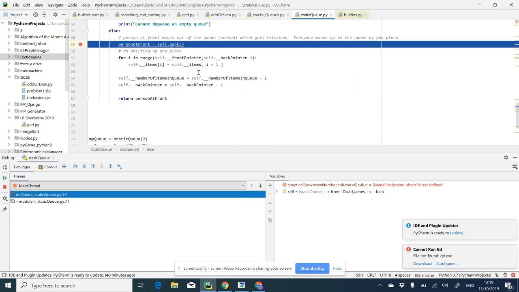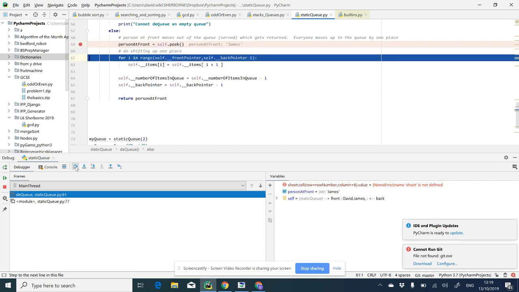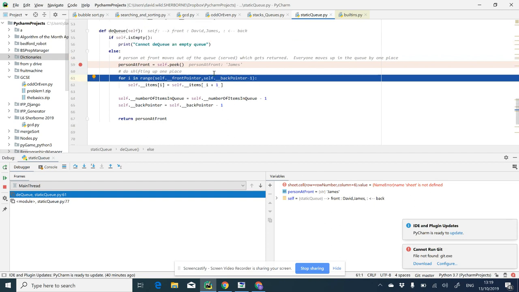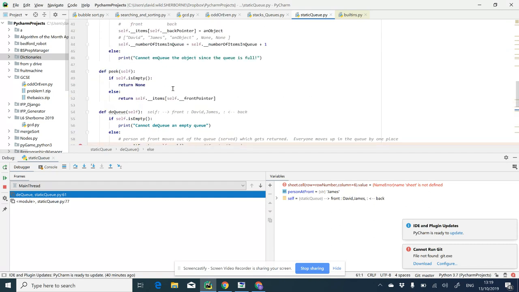Okay. Person at front. Step over that. Person at front. That's not right. Person at front is James. No. David was at the front. Thank you very much. So this peek is wrong. Let's have a look.